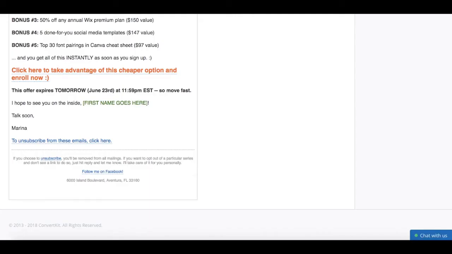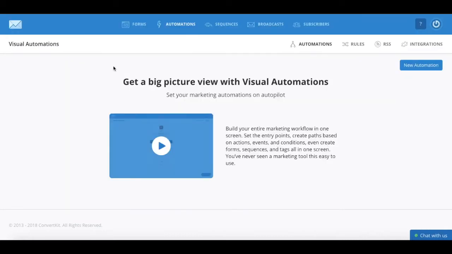The first thing we need to do to create a custom unsubscribe link in ConvertKit to remove subscribers from a sales funnel is to create an automation rule so that everyone who clicks a specific link is removed from our sales sequence. To access the automation options, just click on the Automations tab up top and then select Rules from the right-hand side menu bar.